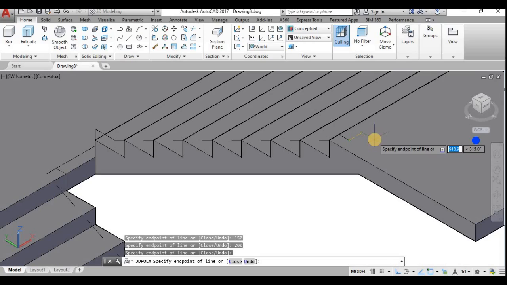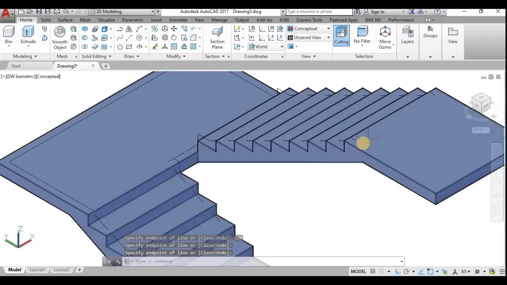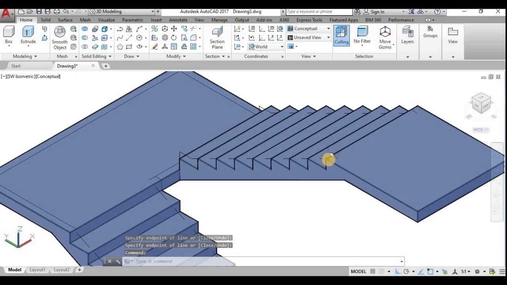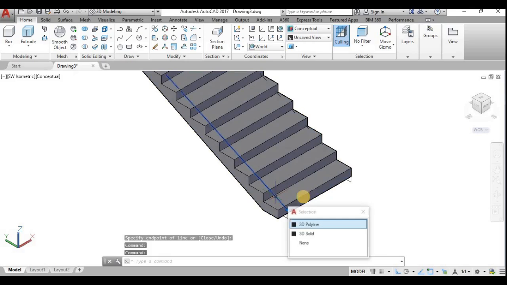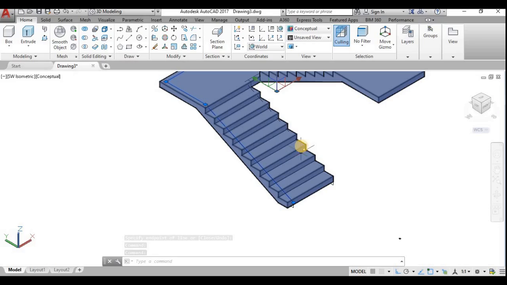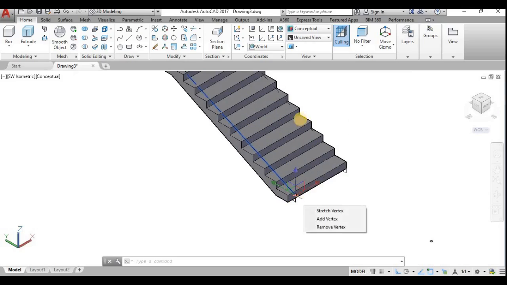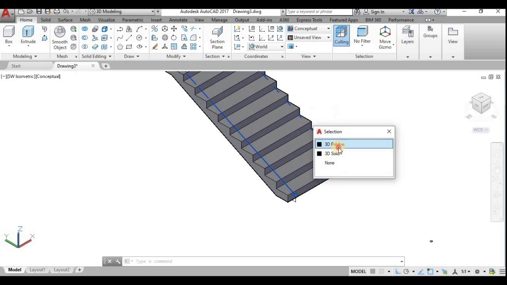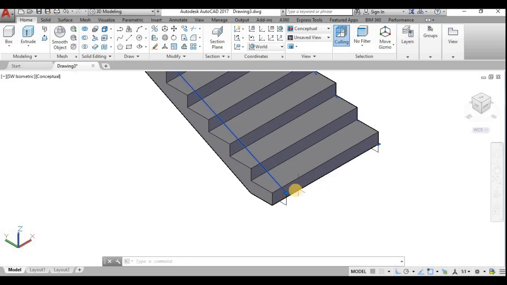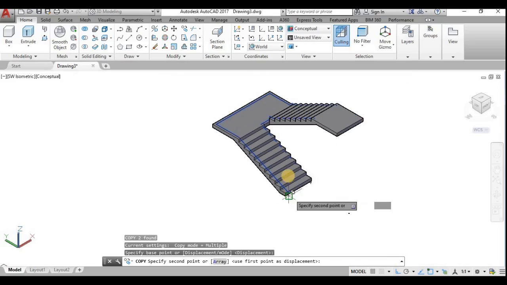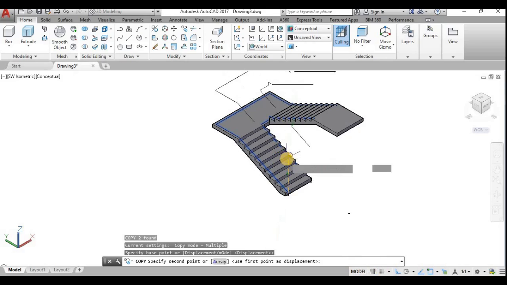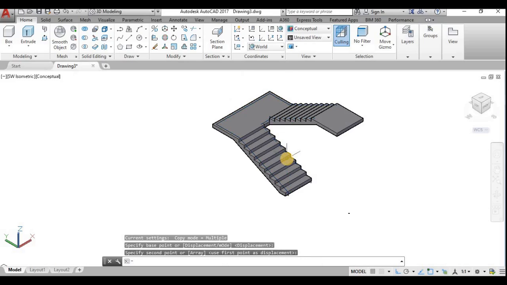Now I have made the polyline 100 mm from the edge of the stair. Now I need to copy this, both polylines. I can copy both polylines to a height of 650 mm. In the vertical direction I have placed the copy.